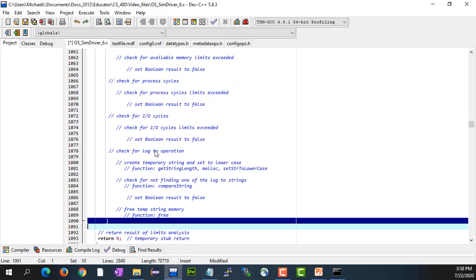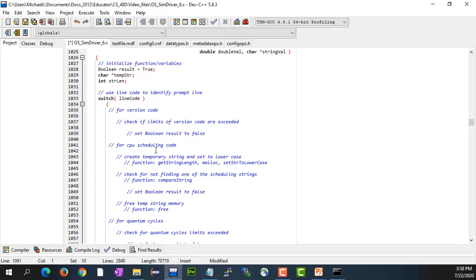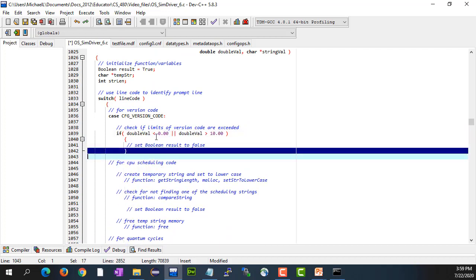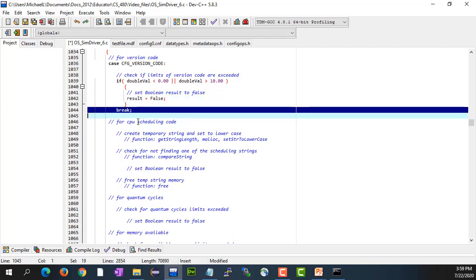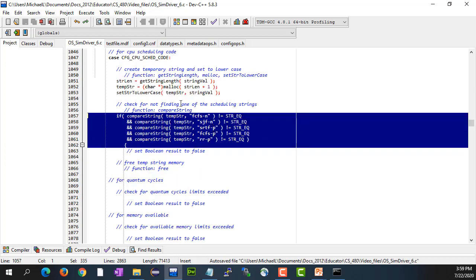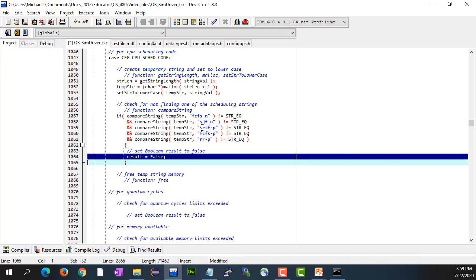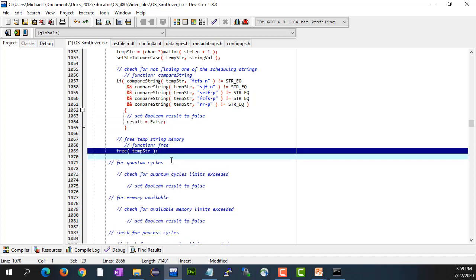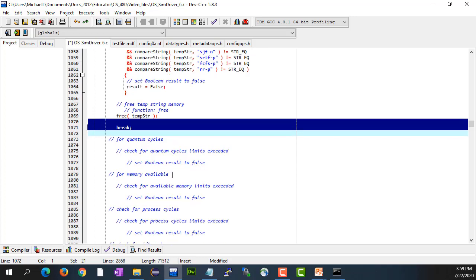All right, so we'll set our switch to line code. This is going to be jumping across all of the possibilities. For the version code, we will take a look and see if it's below 0.0 or above 10.0, and set it to false if that's the case. And then we will throw in our break for our switch here. For the CPU scheduling code, we have to create a temporary string for this right here and set it all to lowercase for testing purposes. We will check these strings right here, and if it's in none of these, we will go ahead and set that to false. So we'll free up the string that we created at that point, and then we will break after that, and then we'll come to the quantum cycles.